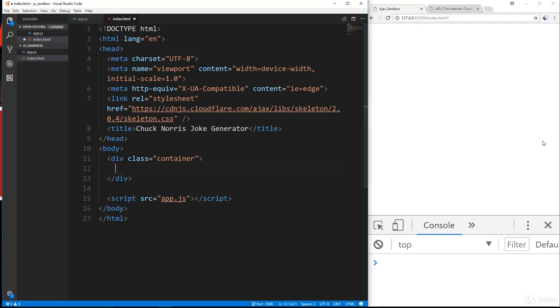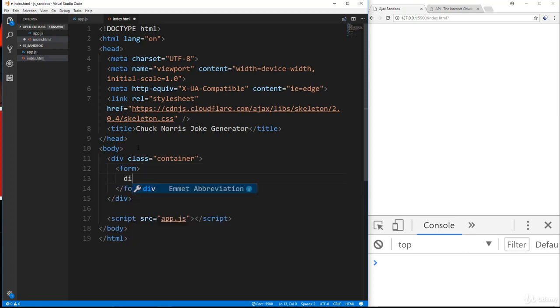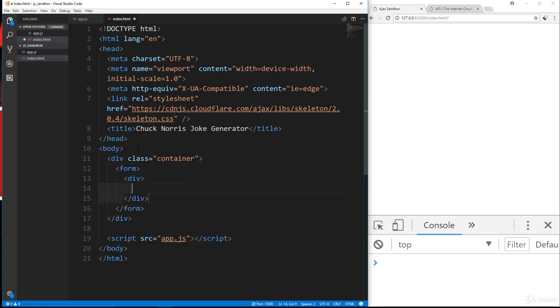And then in the container, let's go ahead and build out our UI, which is going to be very simple. It's just a simple form. So let's say form. We don't need an action. Okay, in our form, we'll have a div. And in the div, we'll have a label. And this is going to be the number. So we'll say number. Or let's do number of jokes.